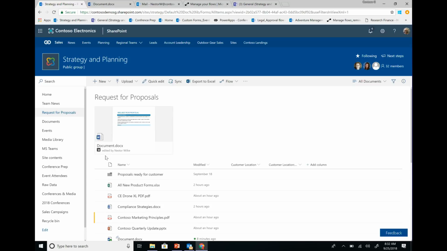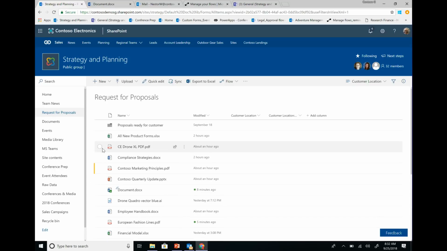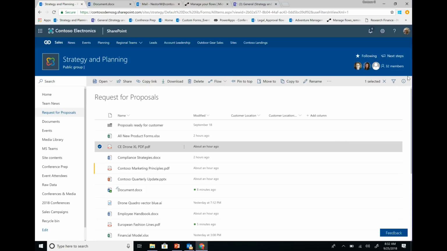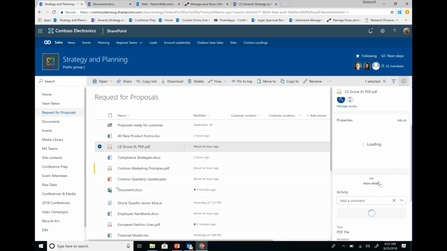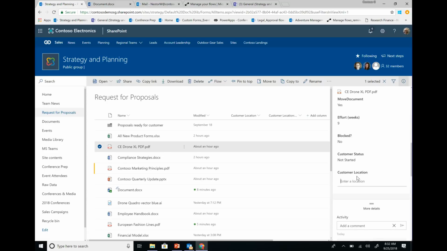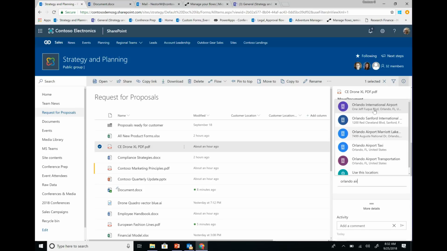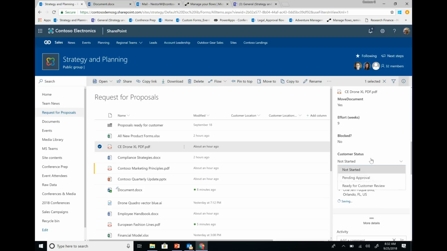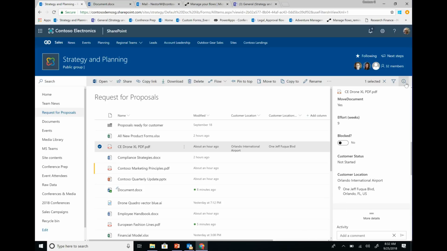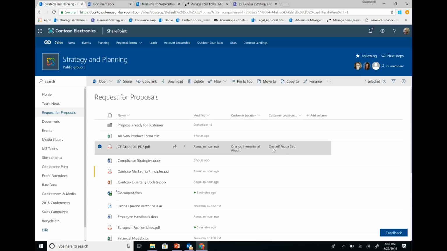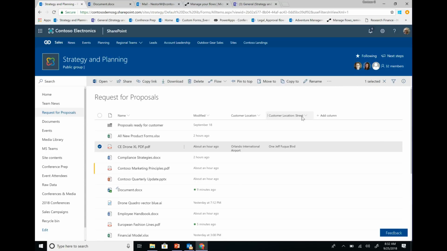I hit save. And so let me actually fill in a location. The CE drone is located in the Orlando airport. We see it saved, and it's automatically populated with the street location. Now, I can't see the entire title of this column, which is very annoying. It looks almost like a duplicate. I'm going to drag and drop this to expand it so I can see the entire name and the drop-down.